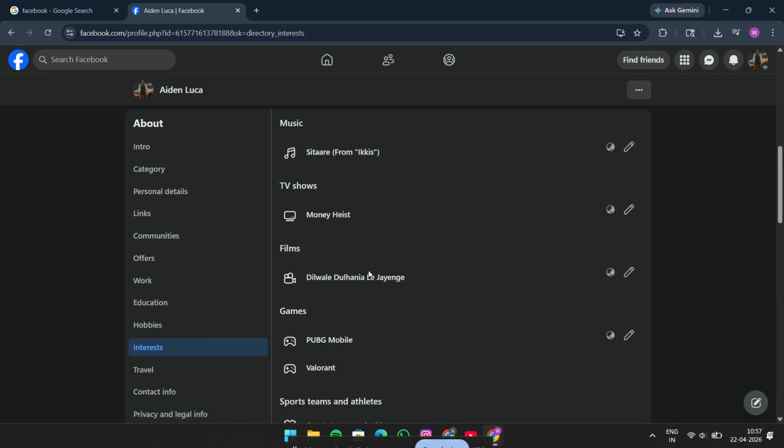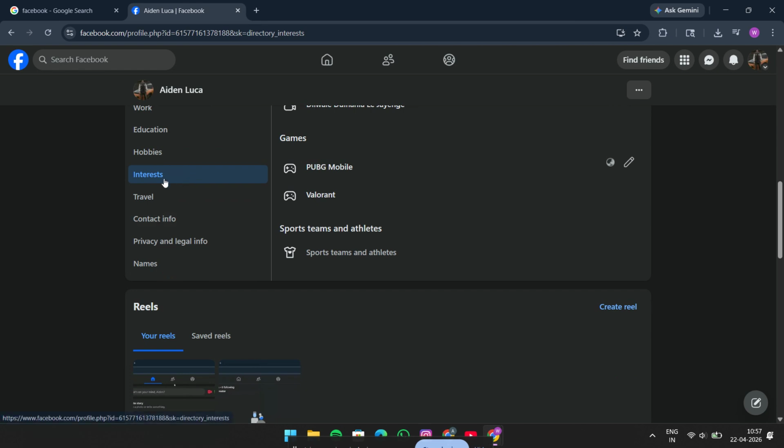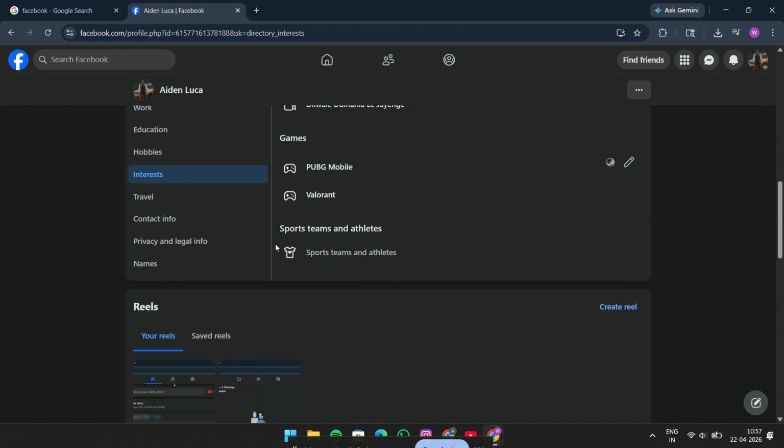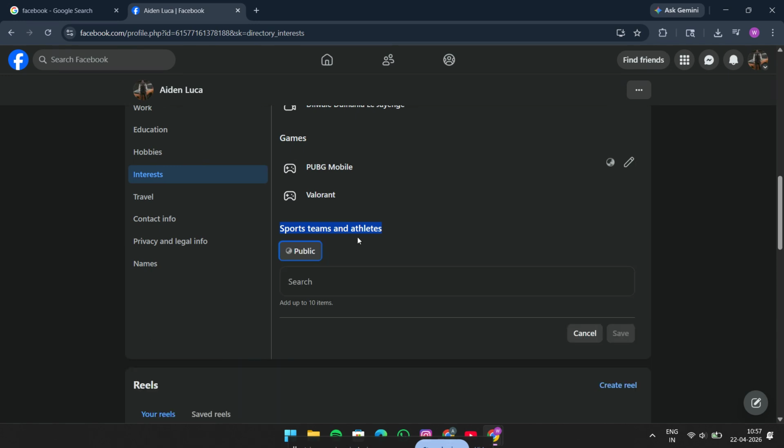Now click Interests. Facebook organizes interests into categories, so this is where you can add things like movies, music, sports, and more. In this tutorial, we're focused on sports, so look for the Sports Teams and Athletes option and click it. This is the category that lets Facebook know which teams and athletes you want to highlight on your profile.